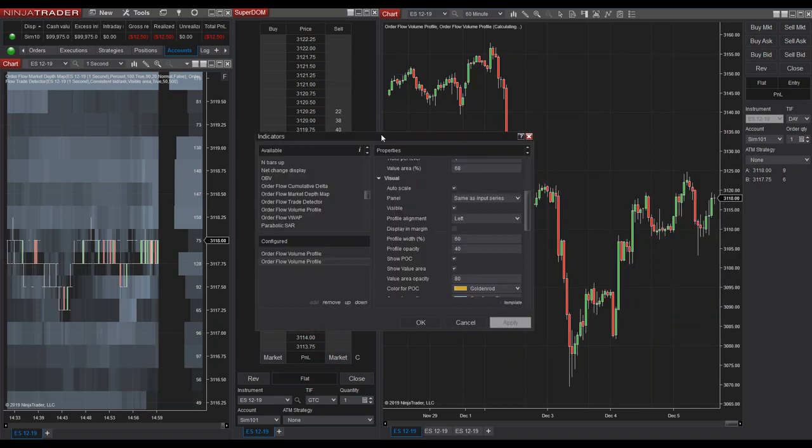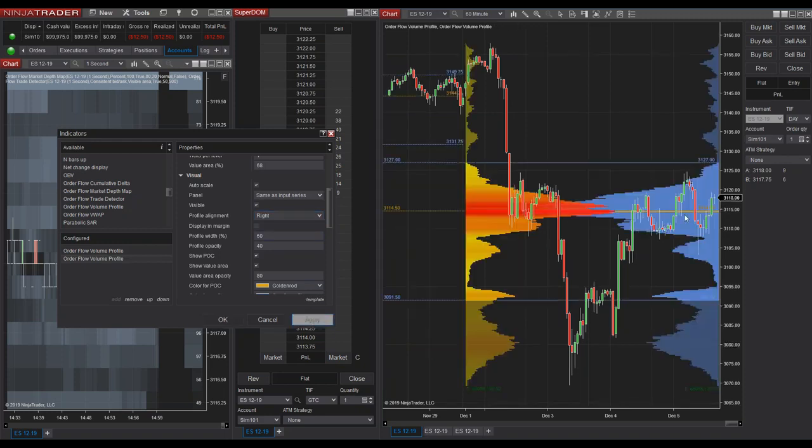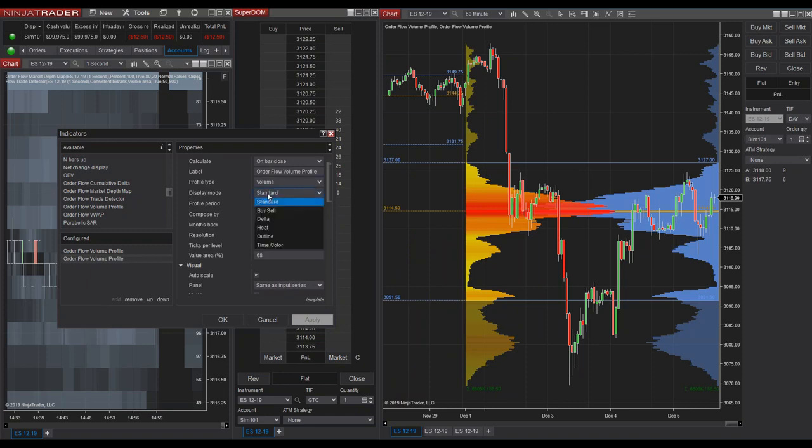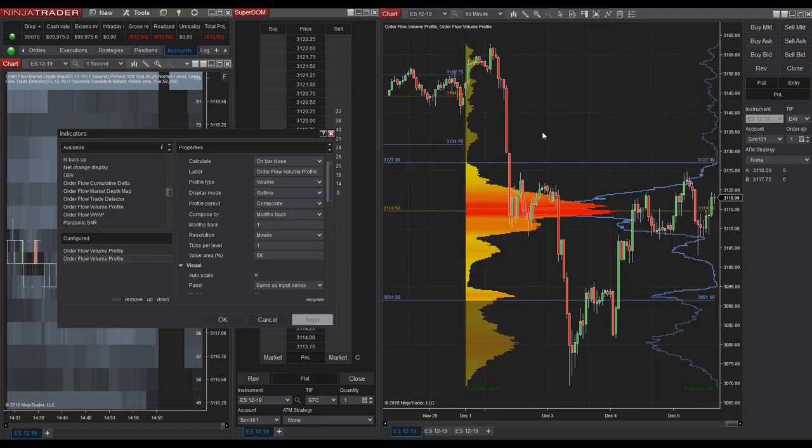And now in the visual side here, if I just click apply with those settings, you'll notice that the profile will actually be on the left side of the chart. I prefer mine on the right, so I'll go down to the visual settings, go from left profile alignment to right, click apply. That puts it on the right side of the chart, but you'll notice that it's overlaid. Now you might like that. In fact, it works pretty well if you switch the display mode from standard to just outline. Here, you'll get just the outline, which doesn't clutter it up too badly.